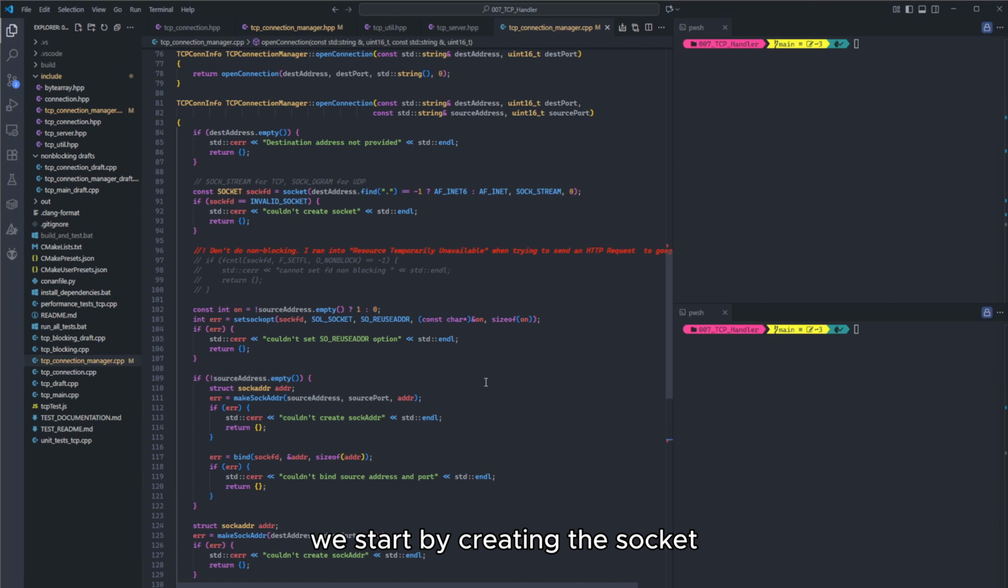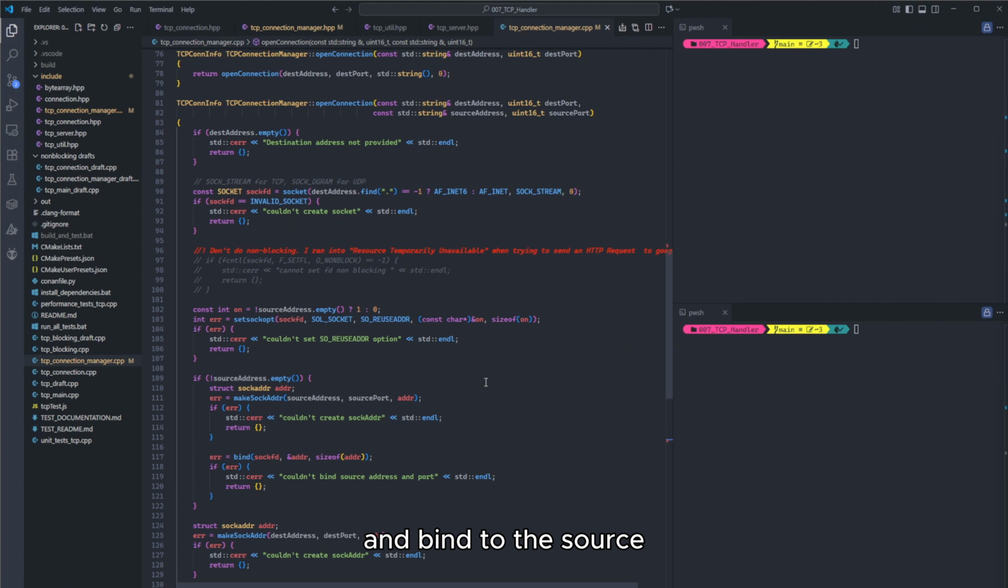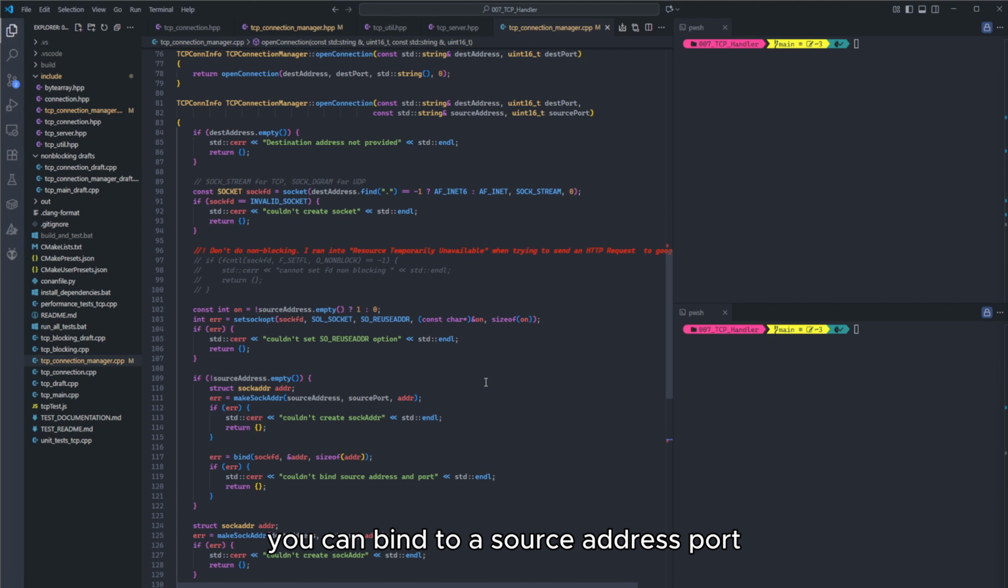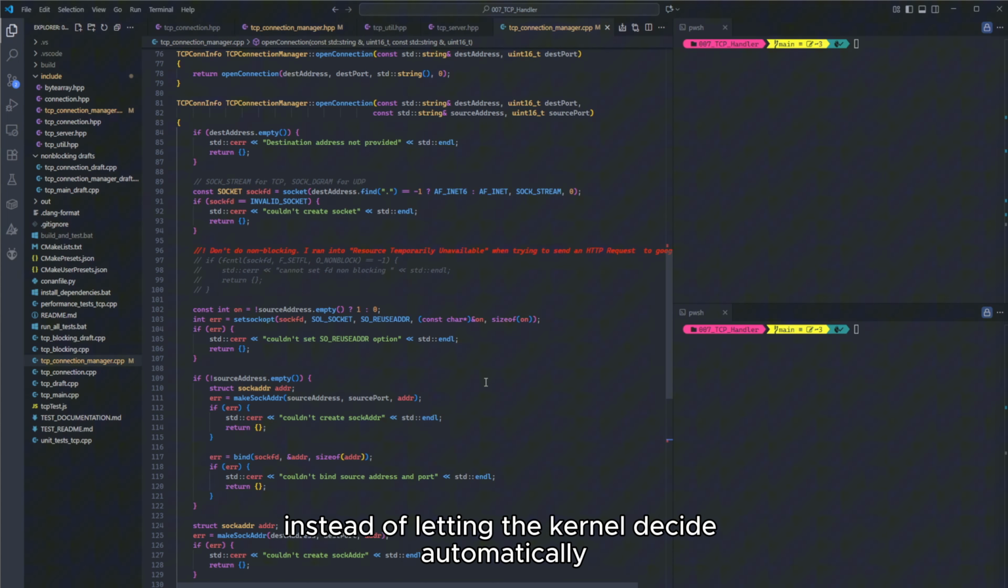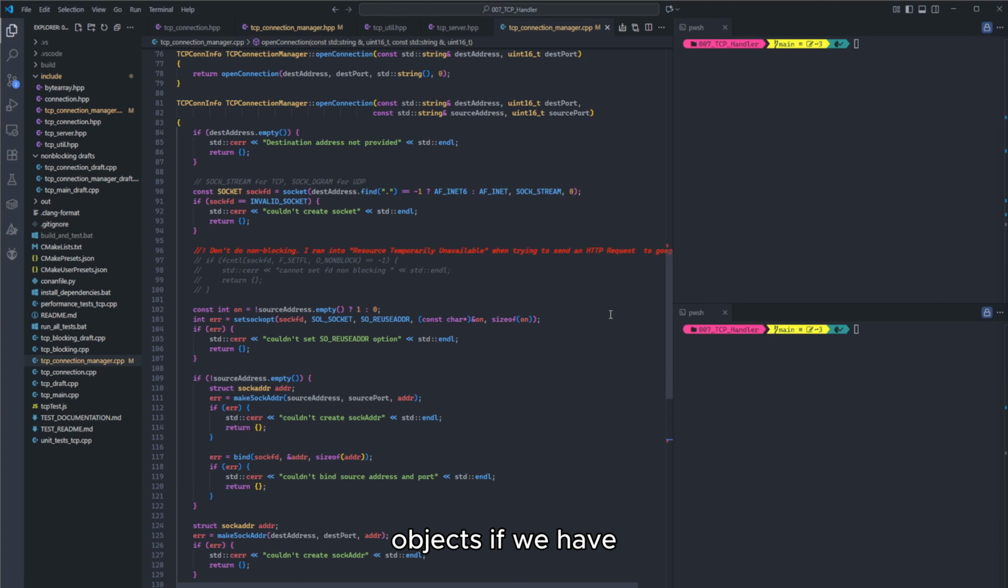We start by creating the socket. If a source IP and port is provided, we also set SO_REUSEADDR to allow faster binding after a socket closes, and bind to the source. For clients that don't bind a local port, SO_REUSEADDR generally doesn't matter since another ephemeral port can be used. You can bind to a source address and port to take control of connection identity instead of letting the kernel decide automatically. We also build the destination and source sockaddr objects if we have them.